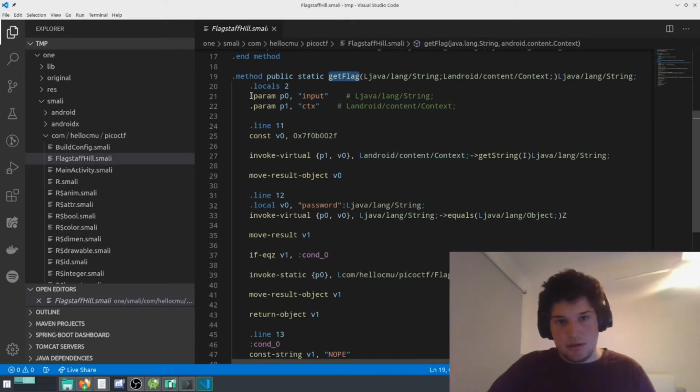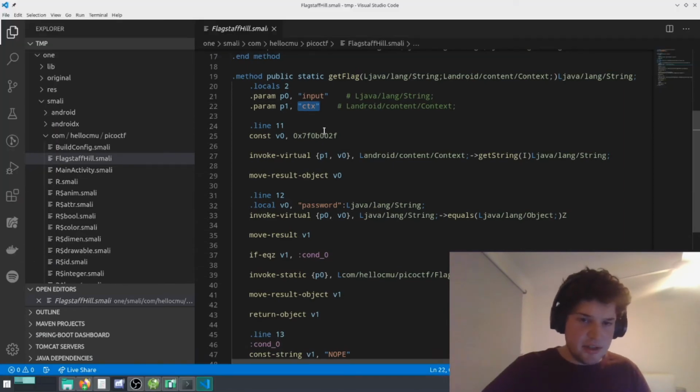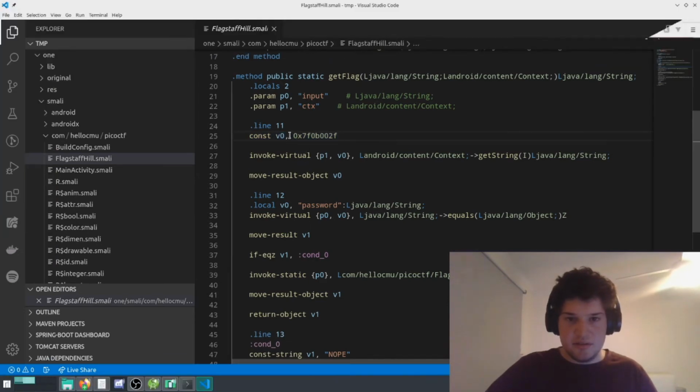So this is kind of confusing. What's going on here? Basically, what's going on is this is just setting the variable p0 to whatever input was from this function. We get p1 as the context, which is very important if you've ever done mobile app development. And then this basically just puts this variable into this one, so on and so forth. And then we get into invoke virtual. Okay.